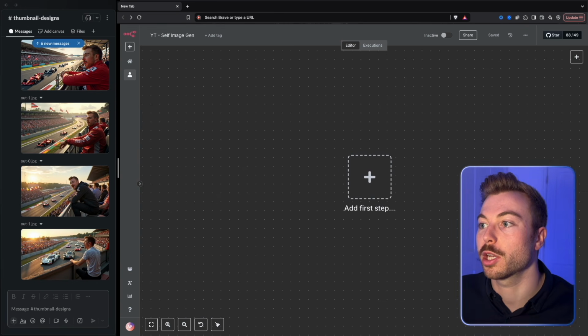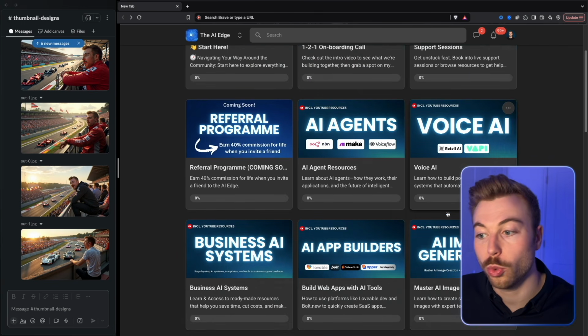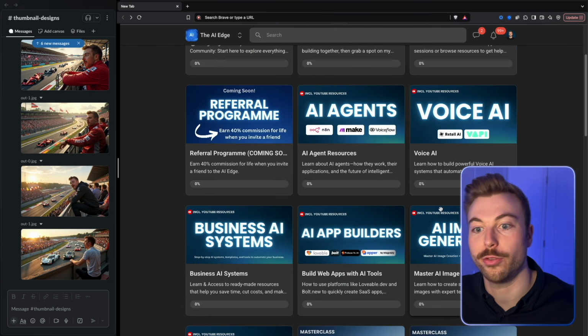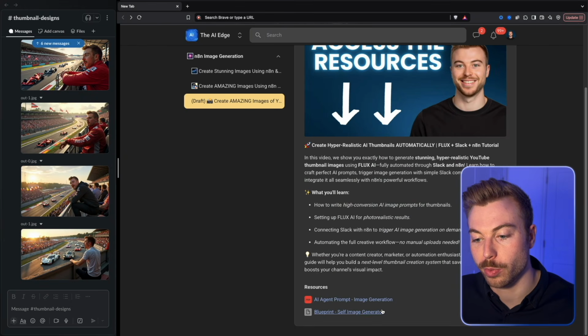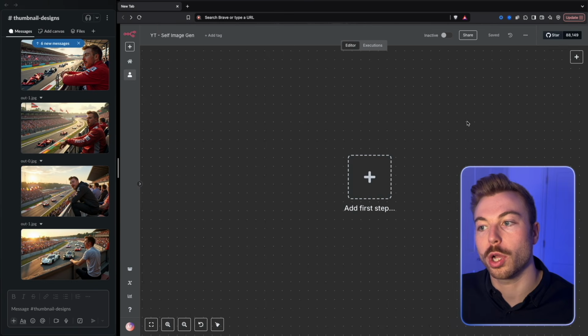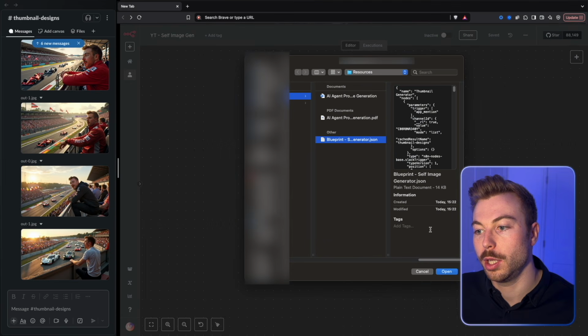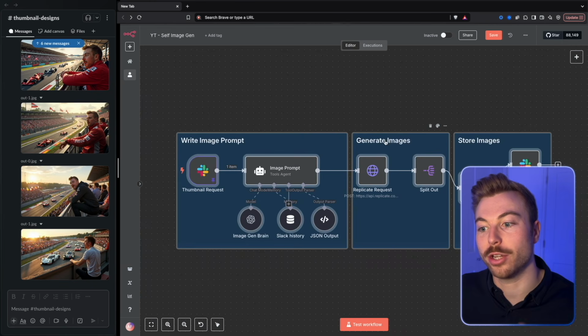Well, first things first, we're going to come across to School. We're going to come across to Classroom. Again, you get access to all of these resources from day one if you're able to join. We've got much more in here as well. We're going to download our blueprint. So we're going to come in here and do download. We'll come back into our environment. Then we'll be able to do File, Import from file, and then select our JSON and it will be up ready to go.